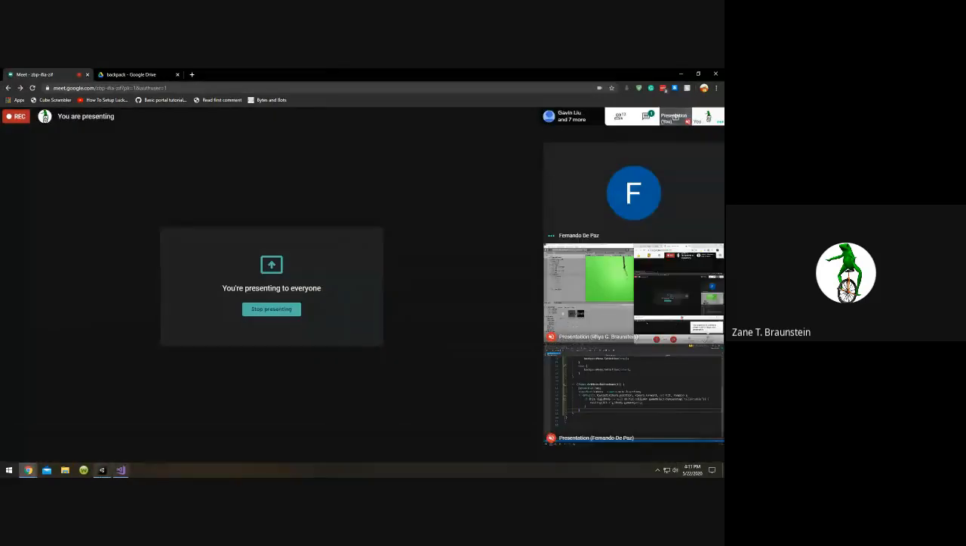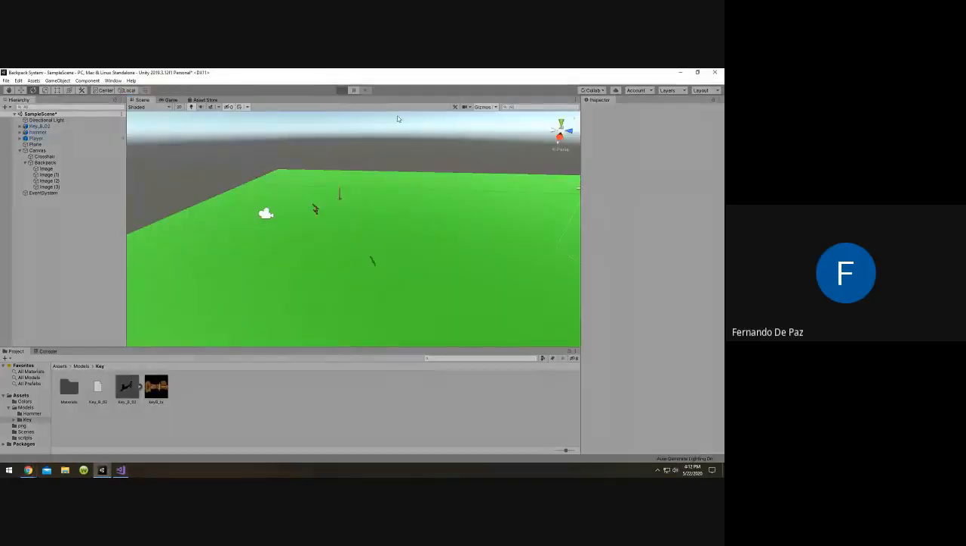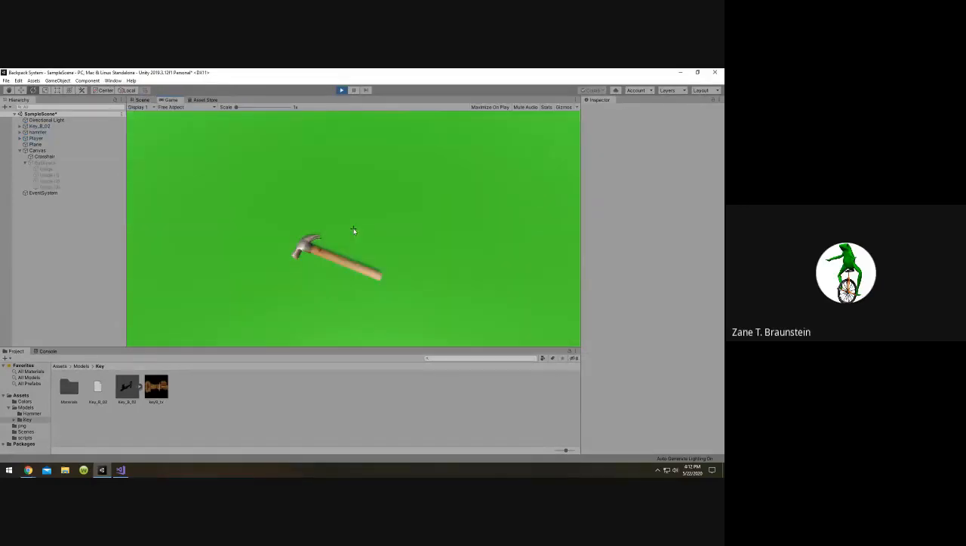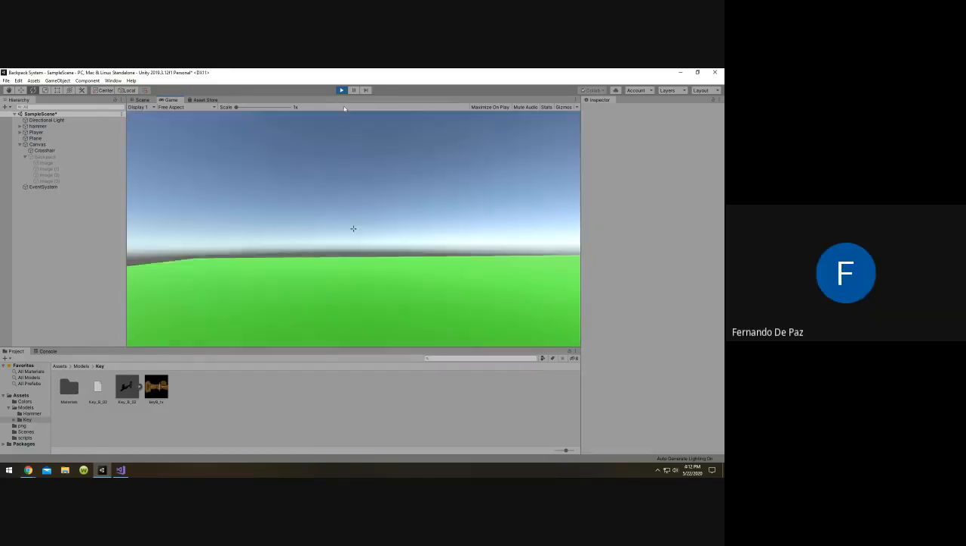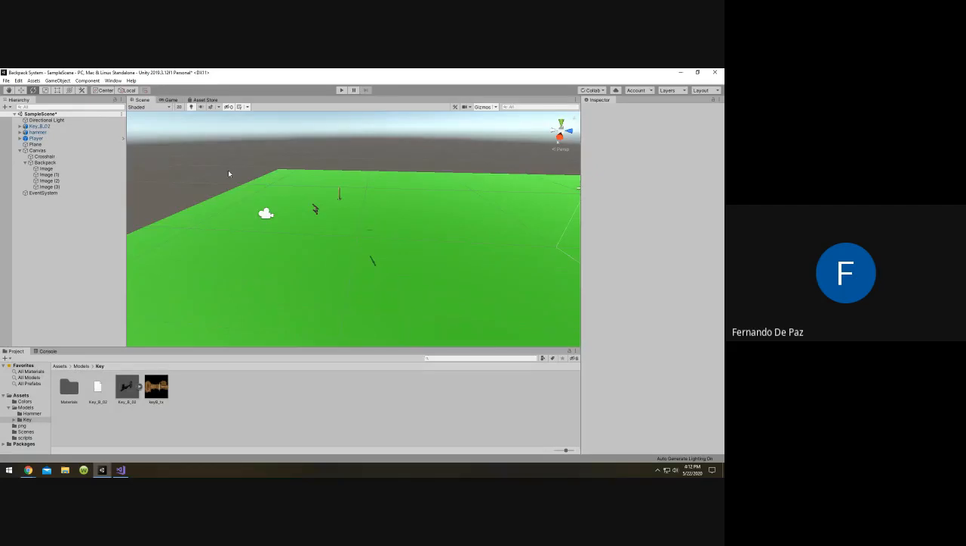So basically, I can't get rid of my hammer, but I can get rid of my key. Okay. Stop playing. Can you click on your hammer? I spelled it wrong, but in the code, I did it like the same spelling as I did. No, it's fine.